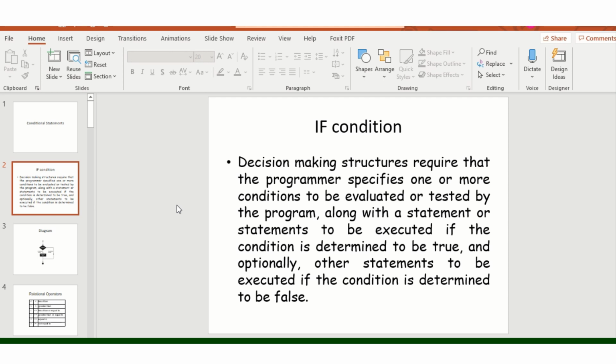The if statement is a decision making structure used when you evaluate a condition and there are two sets of statements. One set of statements is executed if the condition is true, and the other set of statements is executed when the condition is false. These statements are optional. So it is a decision making structure.